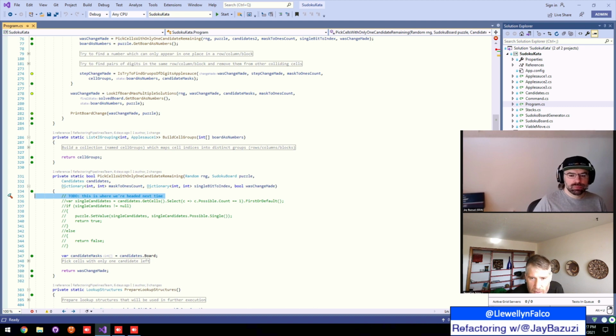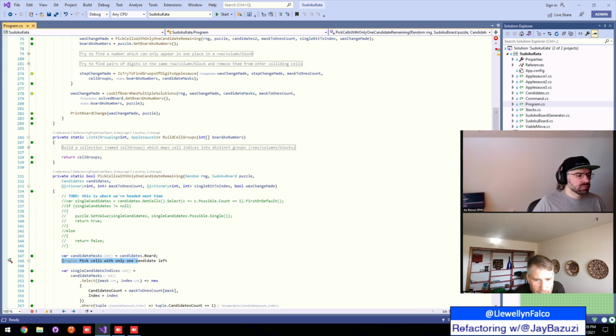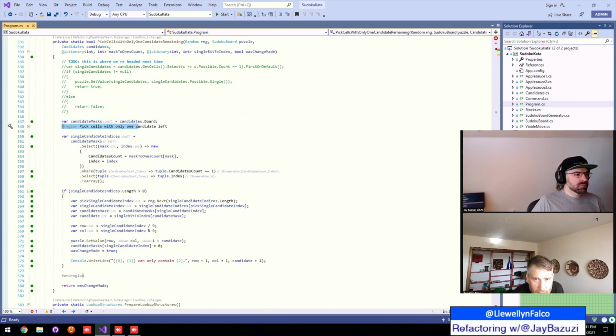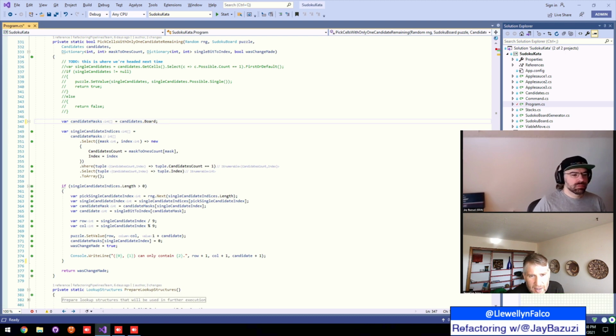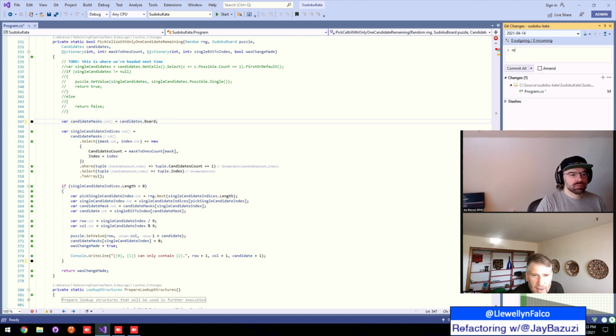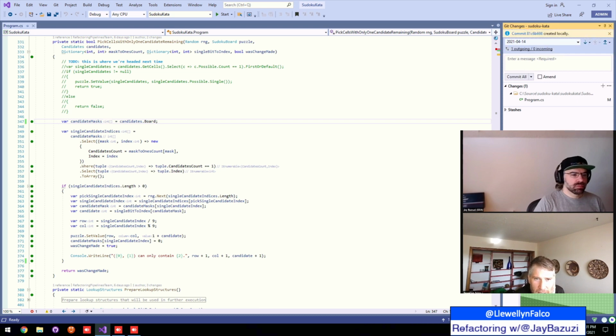So let's open up the pick cells with only one candidate left. We really don't need that region. That's this entire method. There we go. All right. And then we have this. This is where we're headed. Hold on, I feel like we should get rid of that as well.